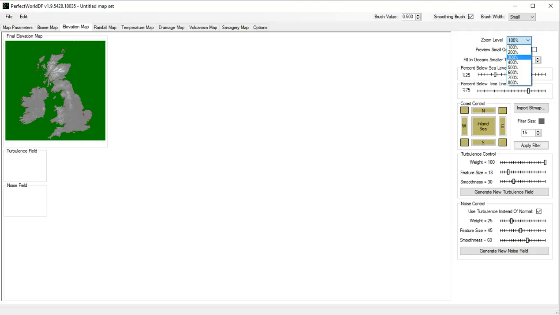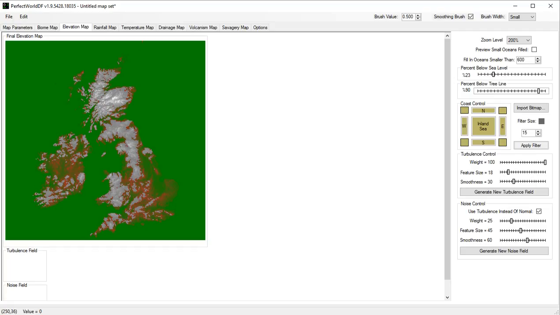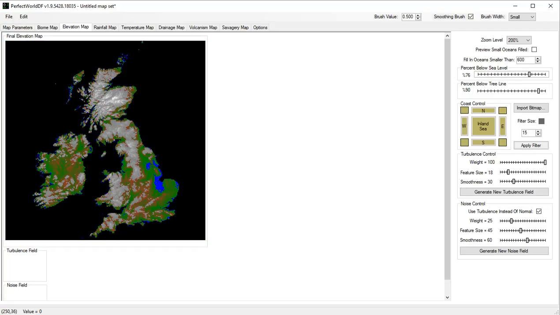Now, I change my view so that we can see it. I'm normally on a larger screen, so I'm only going to go to about 200. I normally do it to 300 or 400. And this is where we start having some fun. So the first thing we're going to do is change the percent below sea level. As you can tell, everything is green. Everything that is ocean is green. It's not what we want. So we need to change a couple of settings, and that's these percent below tree line and percent below sea level.